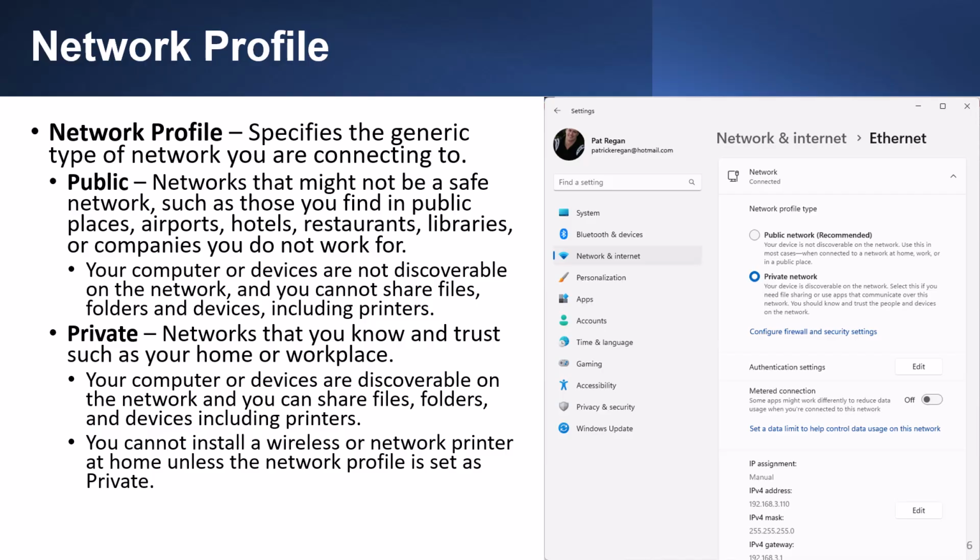Private profile is used with networks that you know and trust, such as your home or workplace. Your computer or devices are discoverable on the network, and you can share files, folders, and devices, including printers. You cannot install a wireless network printer at home unless the network profile is set as private.